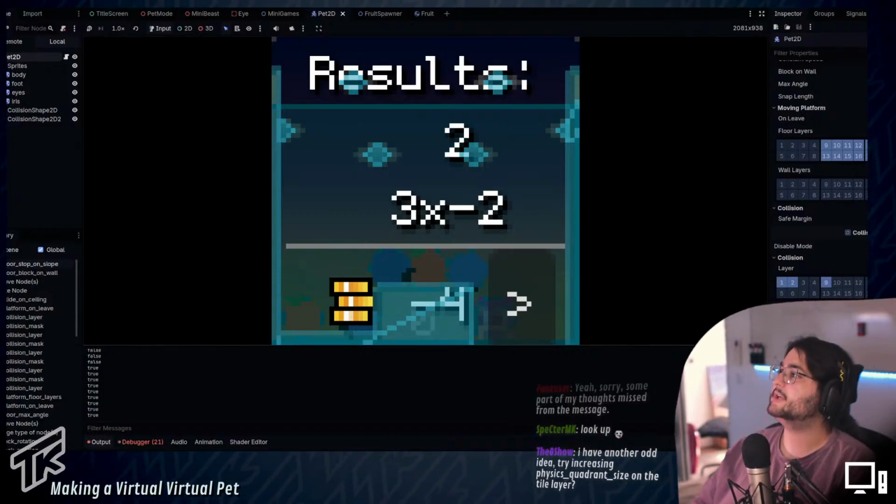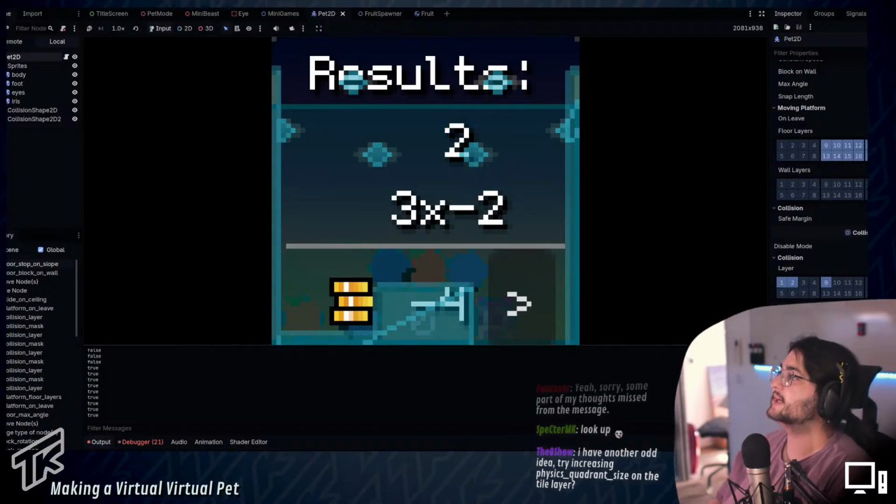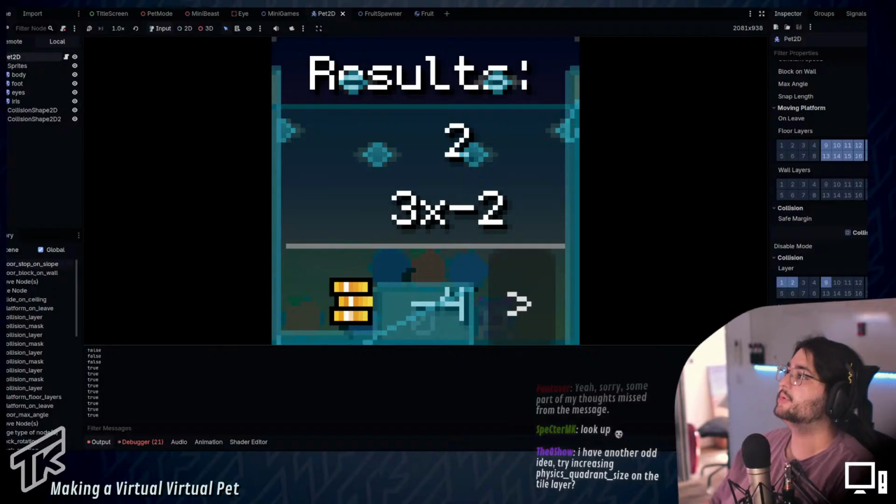I have another odd idea. Try increasing physics quadrant size on the tile layer. Look up. Okay, yeah, I think we don't need the dot import folder. Untracked. That's stupid.